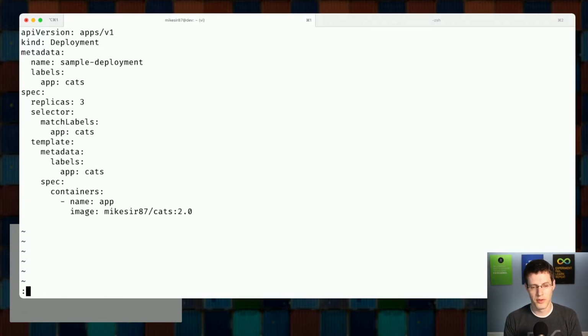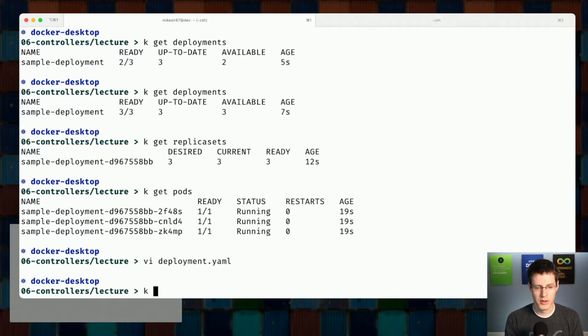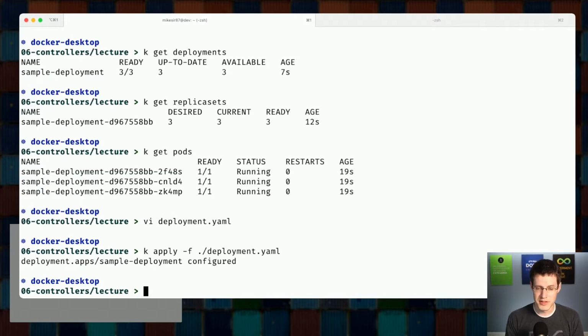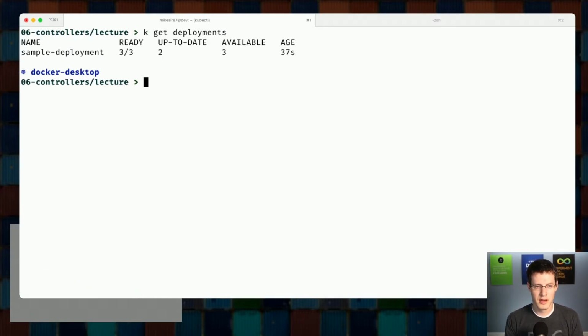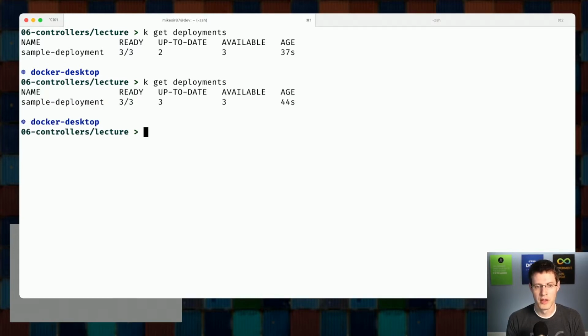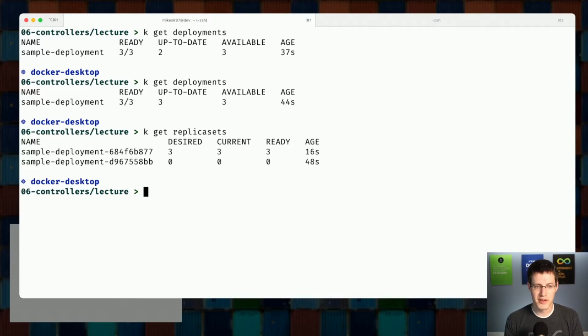Okay, so I'm going to deploy version 2.0. Okay, so it says it's got it configured. If I look at the deployments, I see, okay, 3 out of 3. So 2 of them are up to date, which means that one of them hasn't finished deploying. Cool. If I look at my replica sets, now what I'll see is I've got 2 different replica sets. One that's scaled to 0, that's my older one, the 48 seconds, and the new one that's at 3.